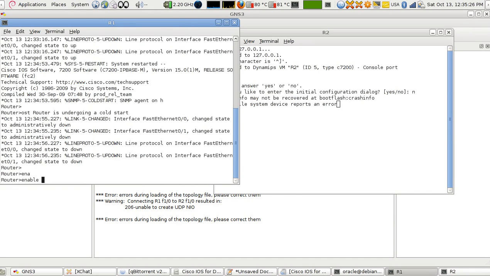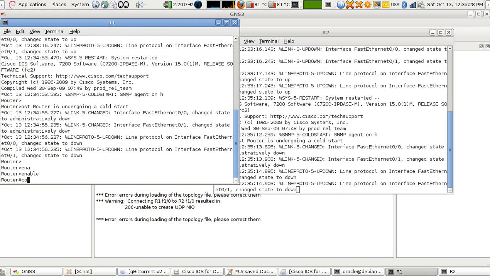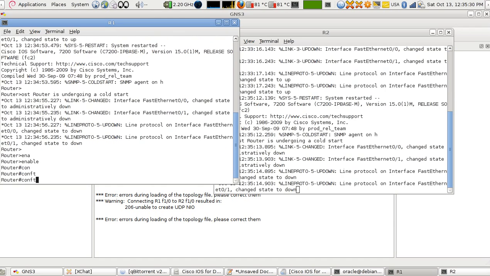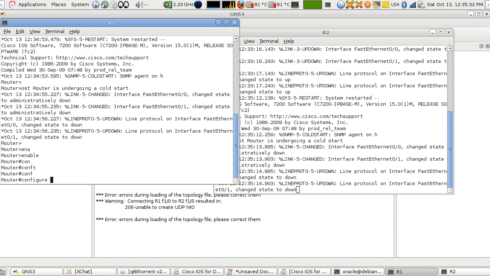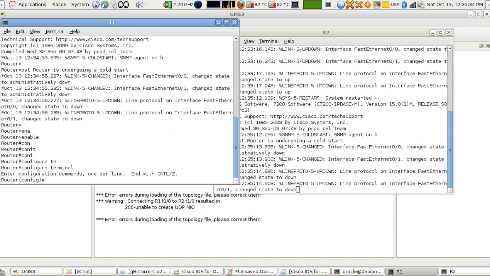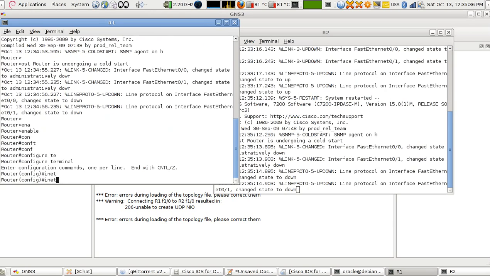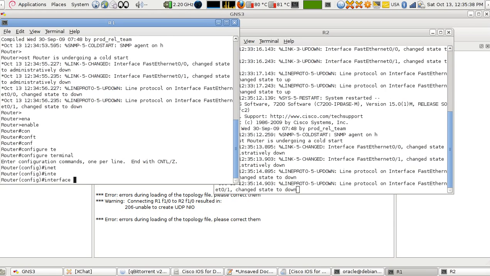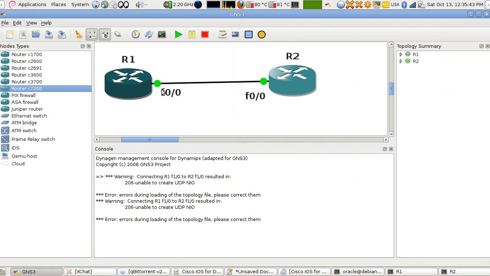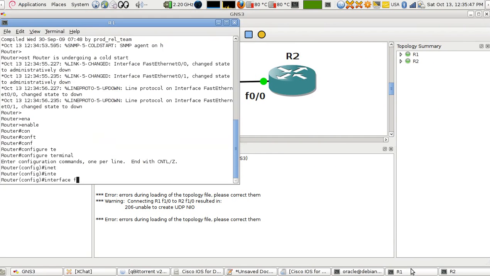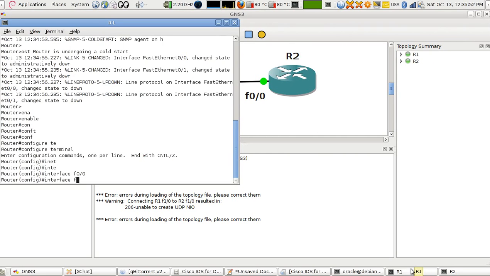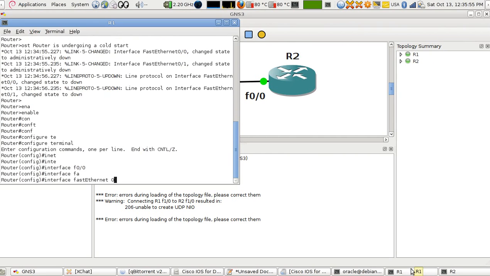Now I can go through enable. This is just a quick configuration: config t, and then I go into interface. Look, you have F0/0 on R1 and F0/0 on R2, so I'm going to use F0/0. You can see here it's FastEthernet 0/0.